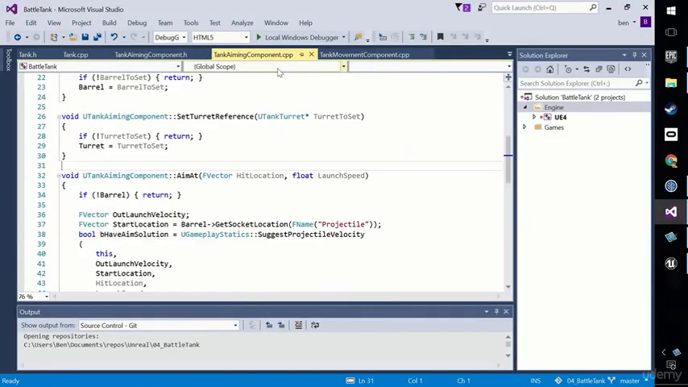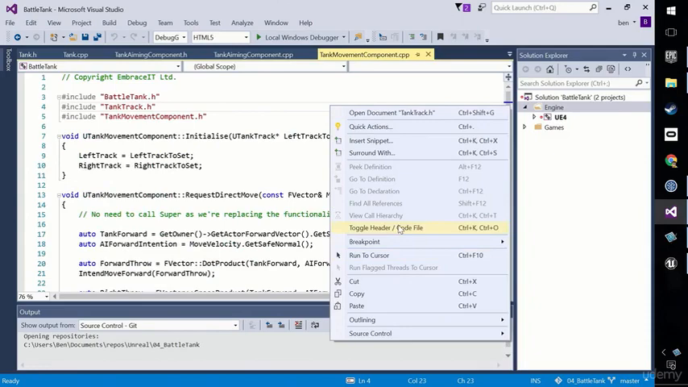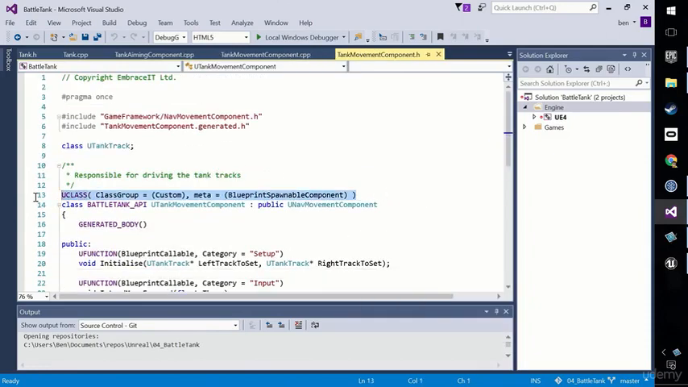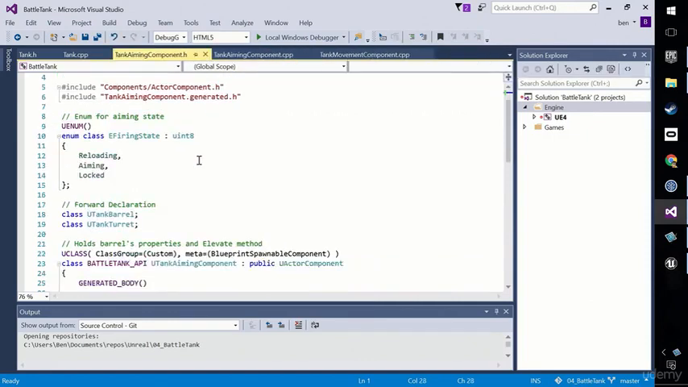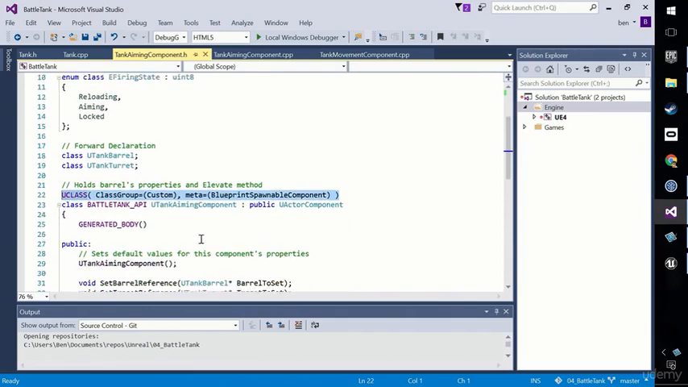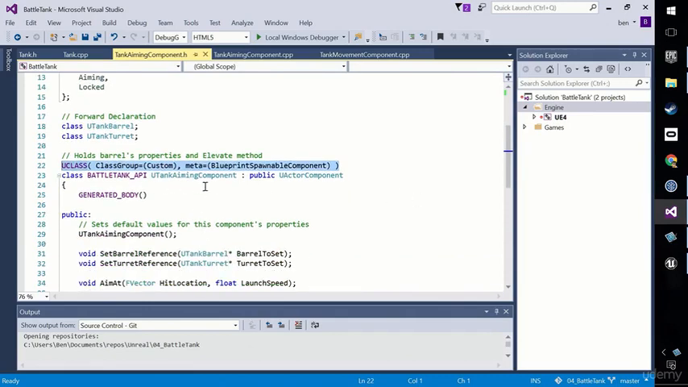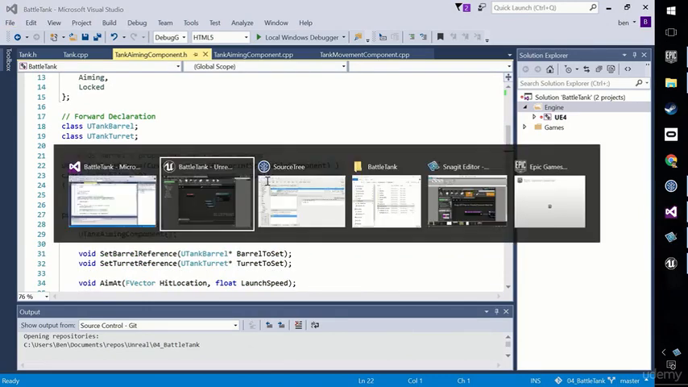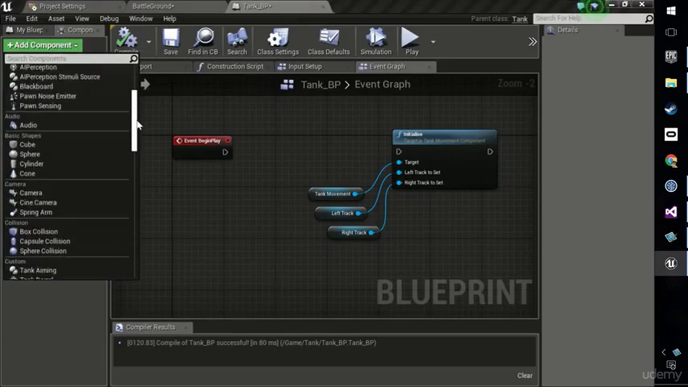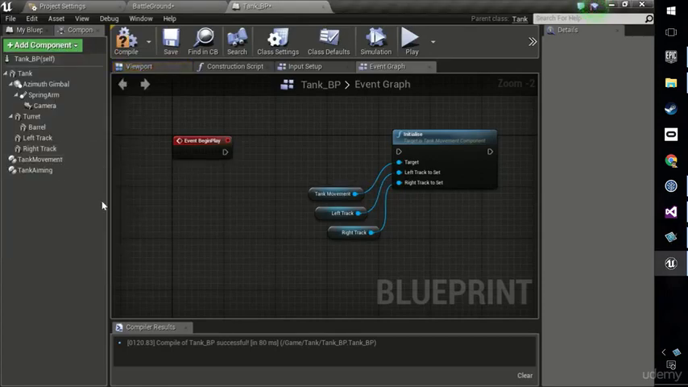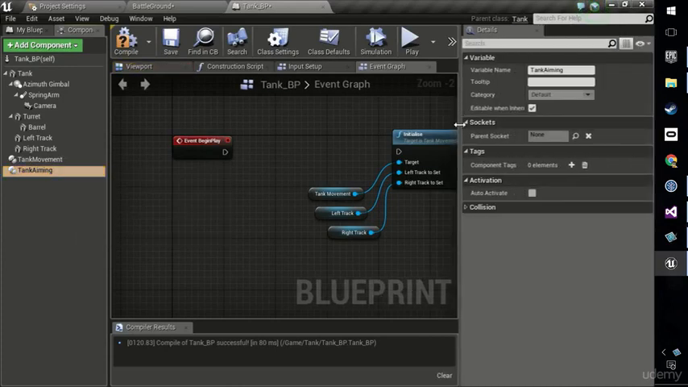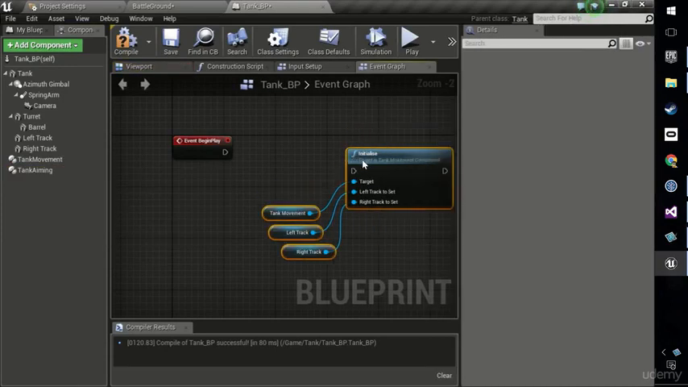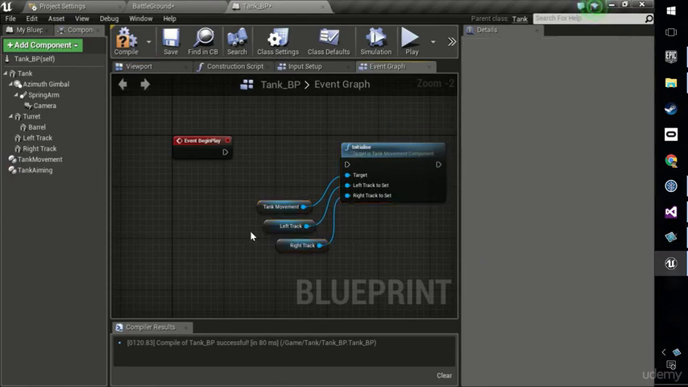Remember, in the tank movement component header file, we annotated it as a blueprint spawnable component. Well, let's go and have a look in the tank aiming component header file. And it is already a blueprint spawnable component. If yours isn't, of course, you need this annotation on the tank aiming component. Great, so because it's blueprint spawnable, I can come in here and add it as a tank aiming component. Great, there it is, looking just like the tank movement component, and we can actually see the properties on it now. That's fun.